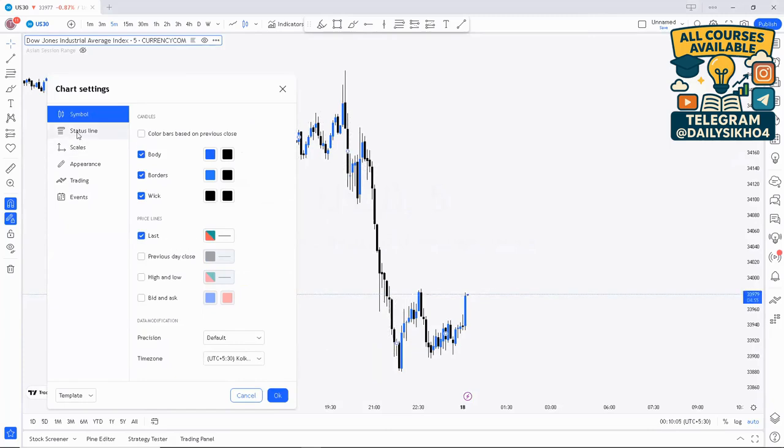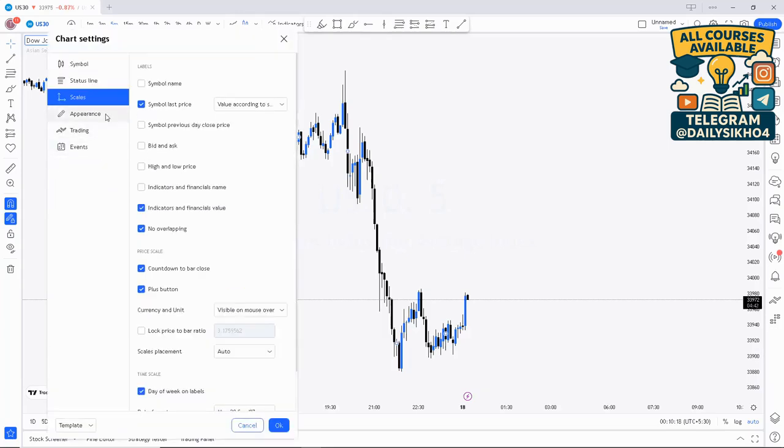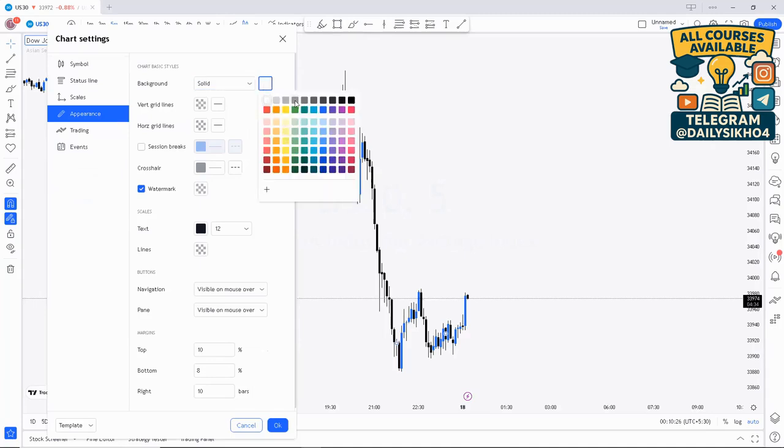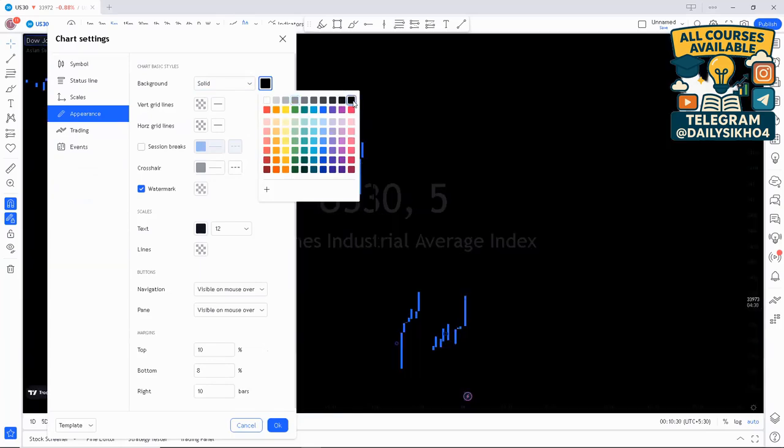The next thing is the status line, which you can copy from this. This symbol and appearance is important because for the background I've kept this color. If you change the background, it becomes like this. You can also do dark mode, but then you have to change the colors of the candles.